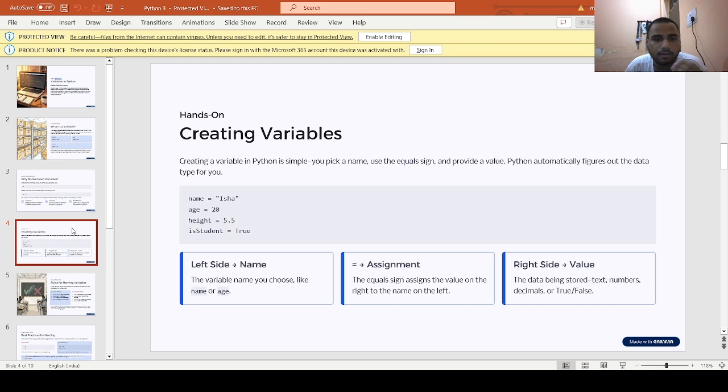On the left side is the variable name you choose, like name or age. The equal sign is assignment: it assigns the value on the right to the name on the left. So if I write name equals Isha, name is a variable.